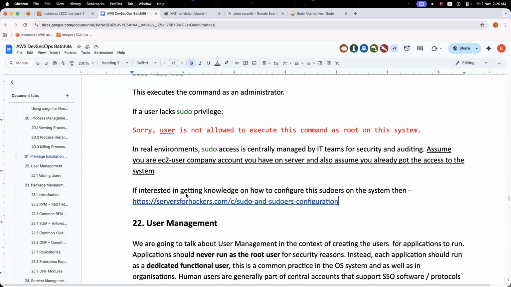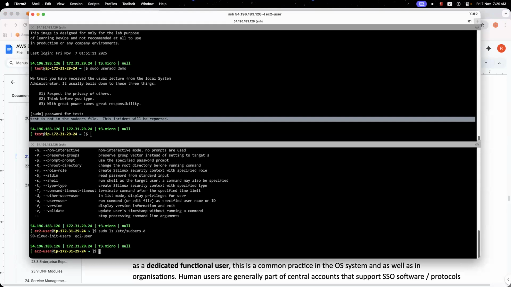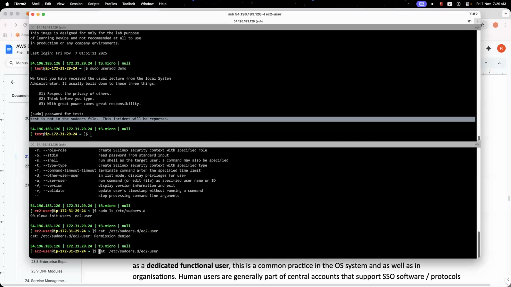It is essentially one configuration file in the system that you need to add to. For example, sudo cat the file in sudoers.d. I can't see the content if I'm not wrong, as a normal user, so I'm using the sudo privilege.